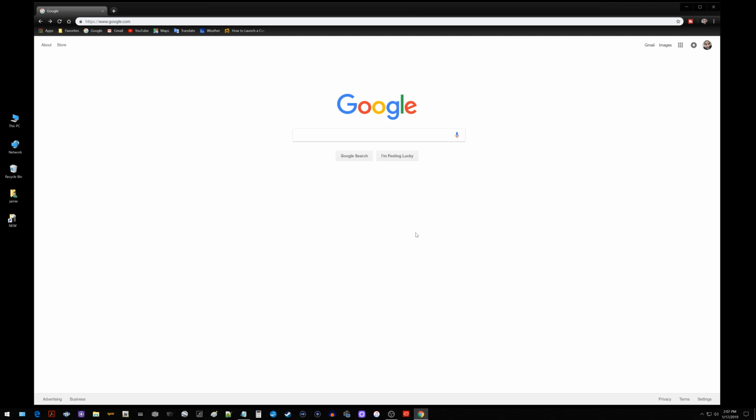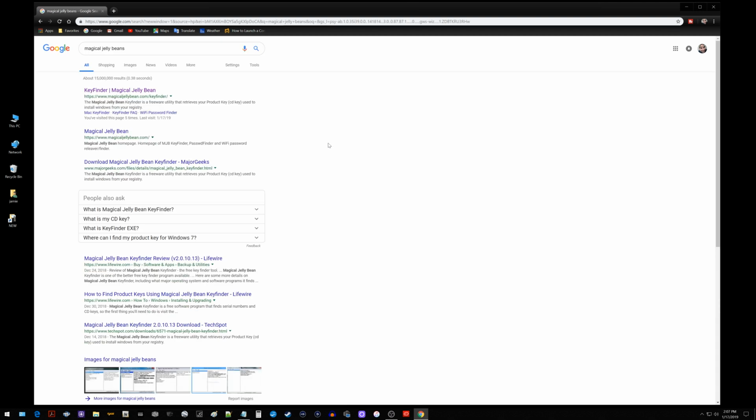There's a free utility that I've used for a long time to do this, and I'll take you to it now. You can download it, get your key, and uninstall it when you're done. So all you need to do is go to Google and search for magical jelly beans, which I have already searched for. I'm going to go to this page here, and then at the top it says key finder magical jelly bean. Go ahead and select that.